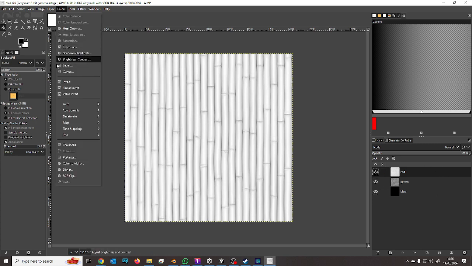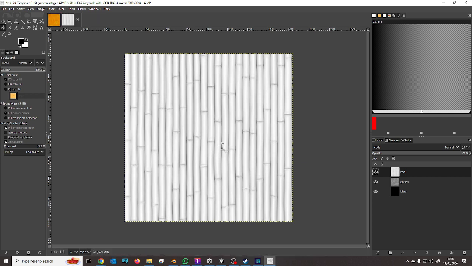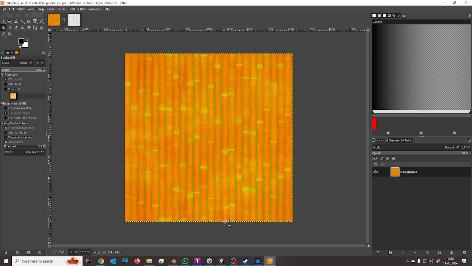Now we can go up here, go to components and recompose. It'll put them all back together again. And we get this funky looking psychedelic thing here, because it thinks it's a colour image, and it thinks that we're telling it how much red, how much green, how much blue is going to be in each channel. But it's fine.